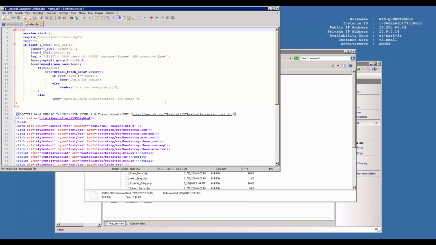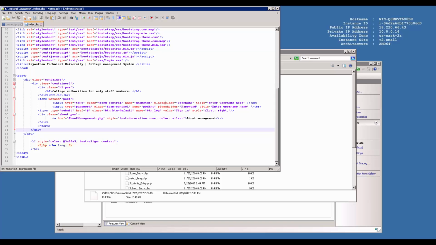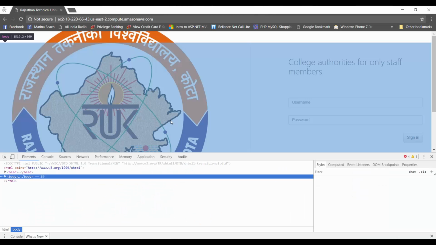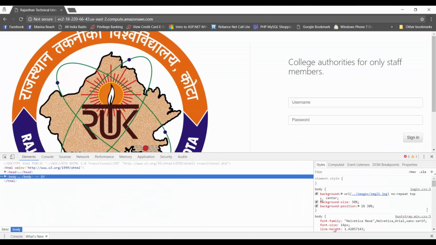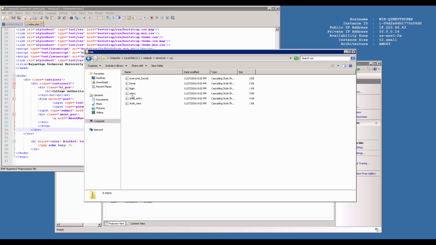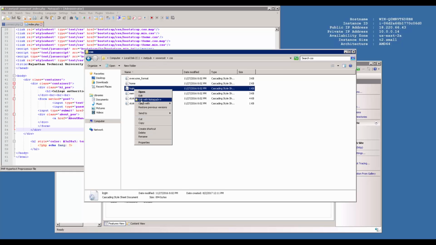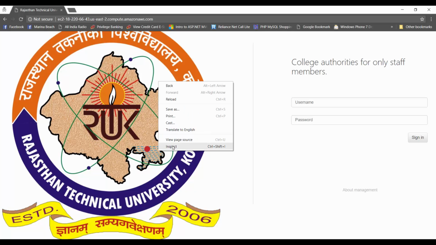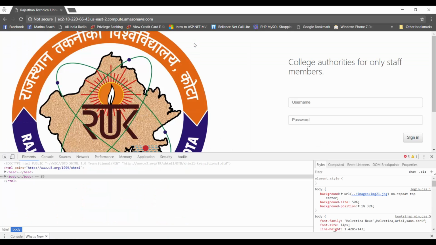So I go ahead and check where the image tag is being used. Here, no image tag is found. So there is another way: just launch the inspector. I find that the image is being loaded in the CSS file as a background of the body. So I will go to the CSS file and replace the link of the image with the public URL of this S3.